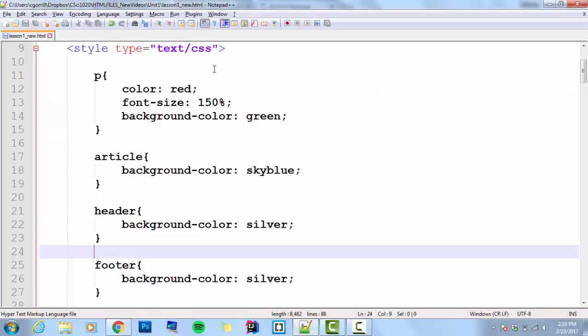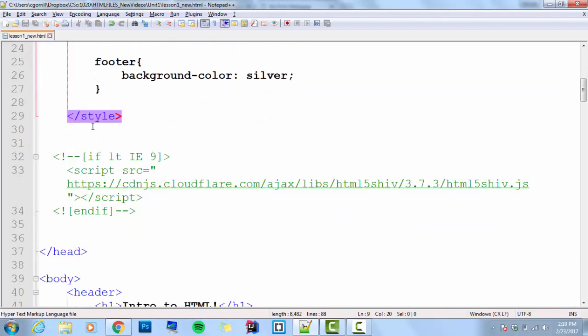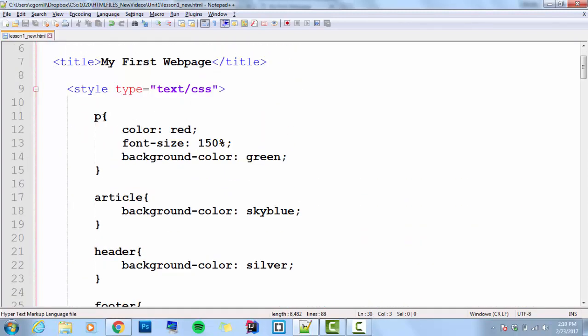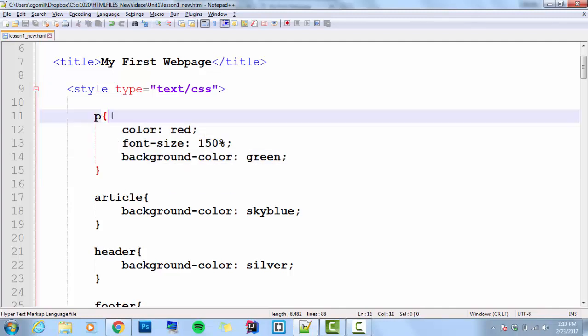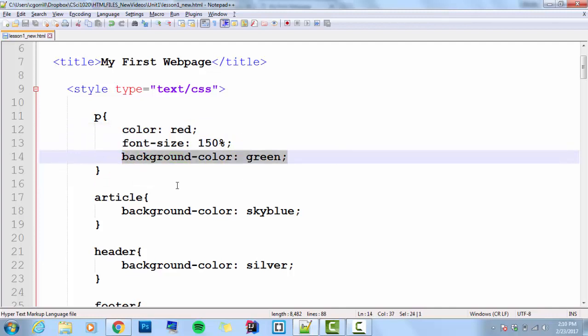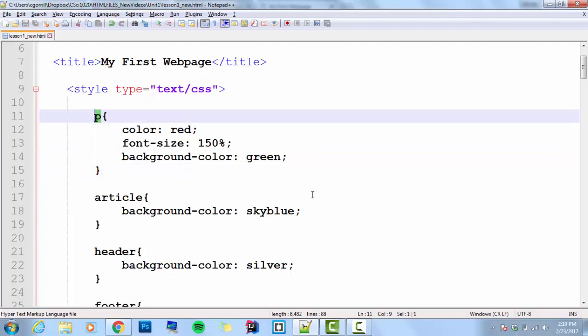So our vocabulary here. We've got our style sheet. It's defined by the opening and closing style tag. Our style rules are defined by what's called the selector and a declaration block. A declaration block is comprised of these things, which are called declarations. All right? So once again, this thing right here is called my selector.